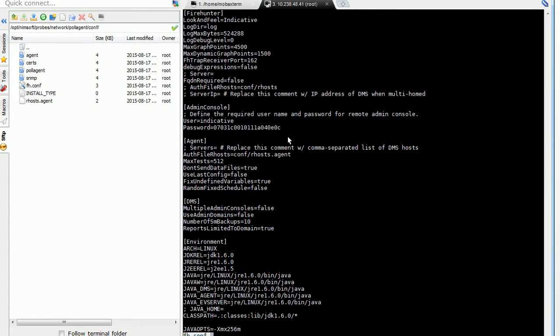we can see this. The first 2 lines pretty much show where it came from, FireHunter and indicative. And there are a few things in here that have relevance to SNMP Collector, but not very many. There are an awful lot of things that relate to other capacities that this probe has that we don't use.